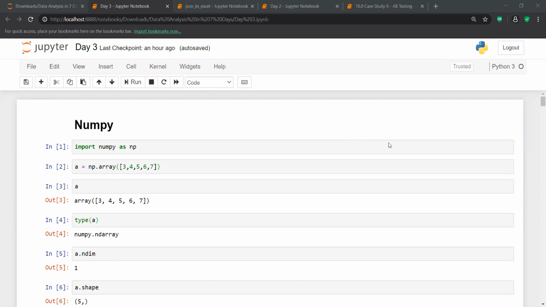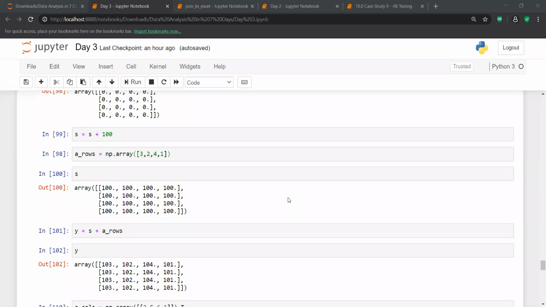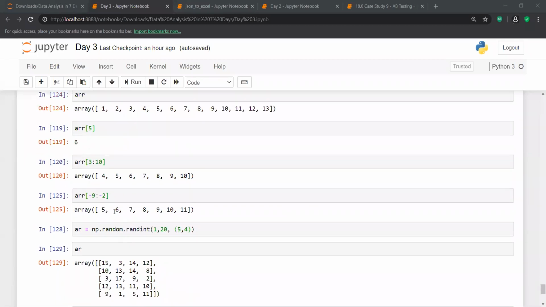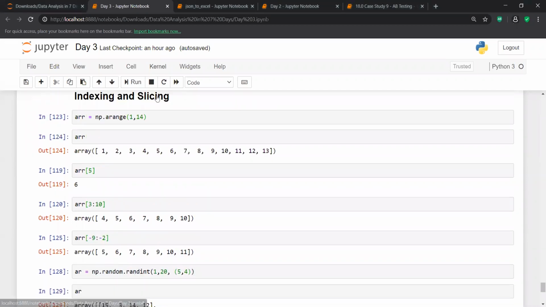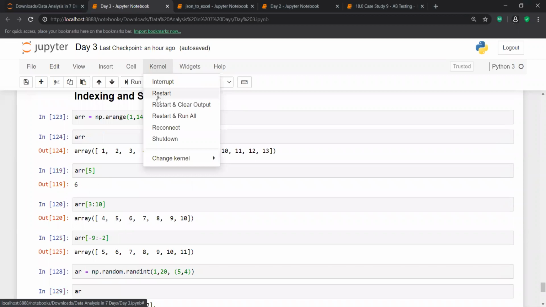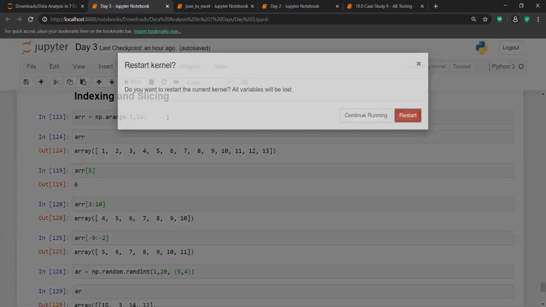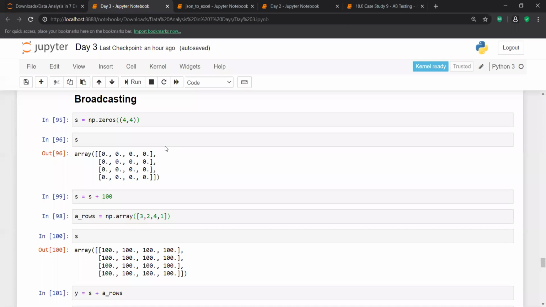Fine. Can you explain cell number 125? Okay, cell number 125. Yes, I think maybe I'm not, okay. Let me restart my kernel. I just need to import NumPy again. Nothing more.